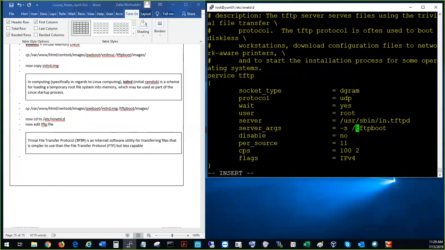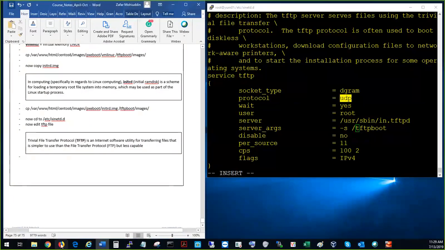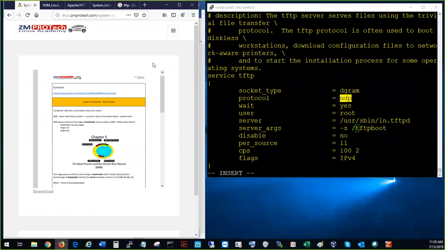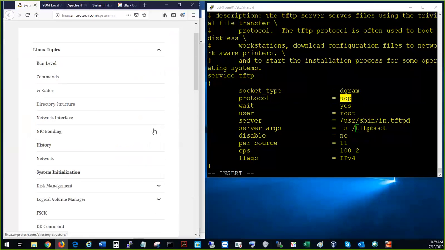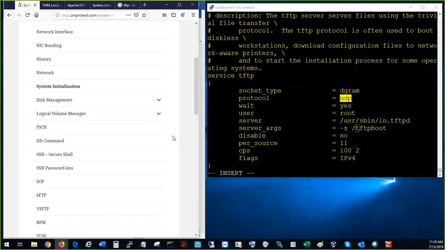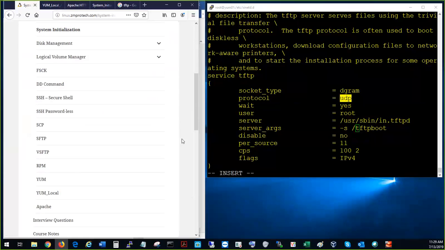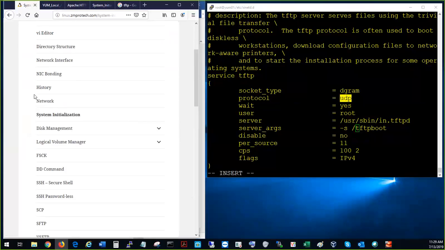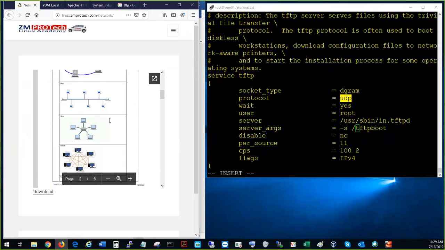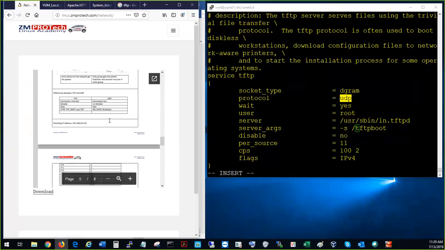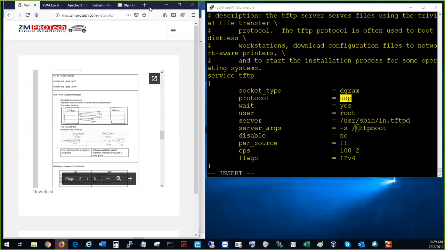Socket type, protocol UDP. We did talk about TCP and UDP, right? This is a perfect example of what I said before, TCP and UDP. Okay, let's go up in here and I think it's a network. Okay, so let me bring that up in here.